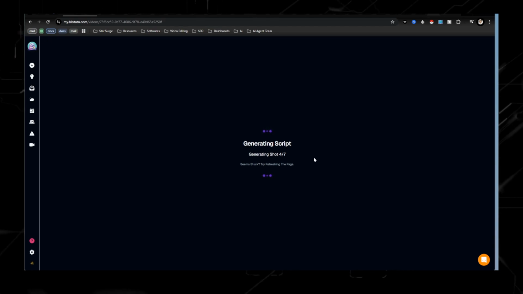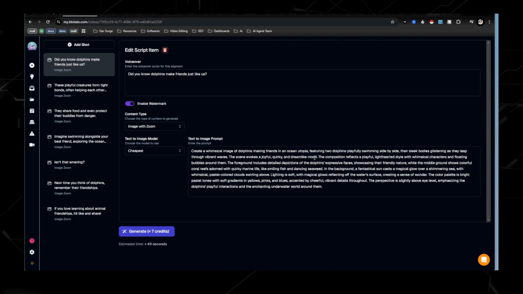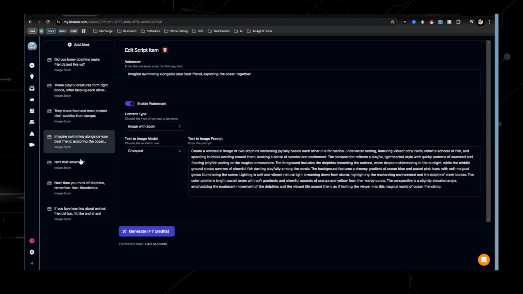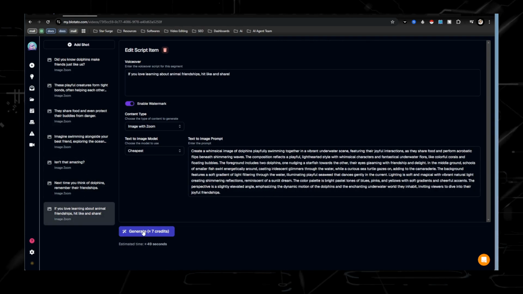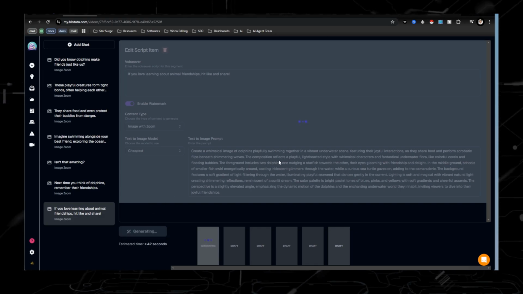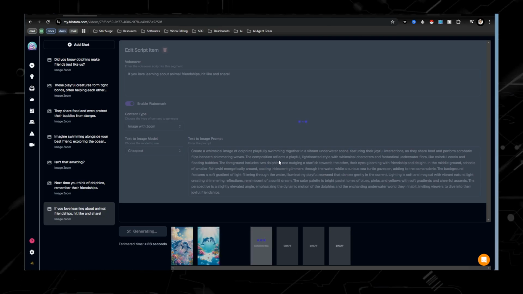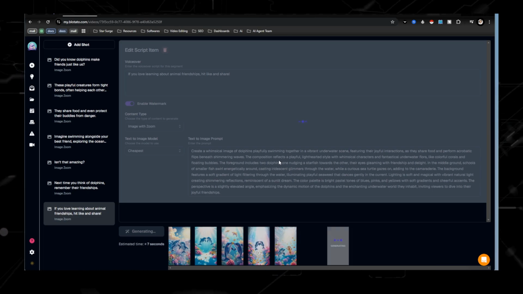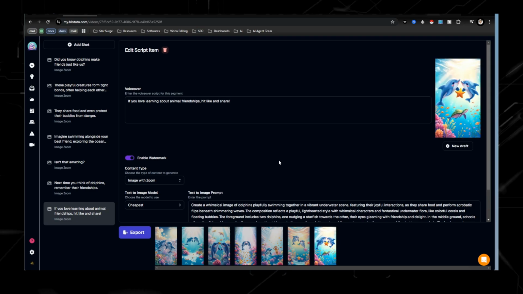And I'm going to cut to when the script is done generating. All right, the script is done generating. And then as you can see right here, it has the image prompt already built out for each one of these shots. So now all we're going to do is just hit generate. Now with the credits, you get a certain amount of credits for free, and then you would have to pay, obviously. But the plan that I'm on right now is $30 a month, and that is more than enough for the type of videos that I'm creating.